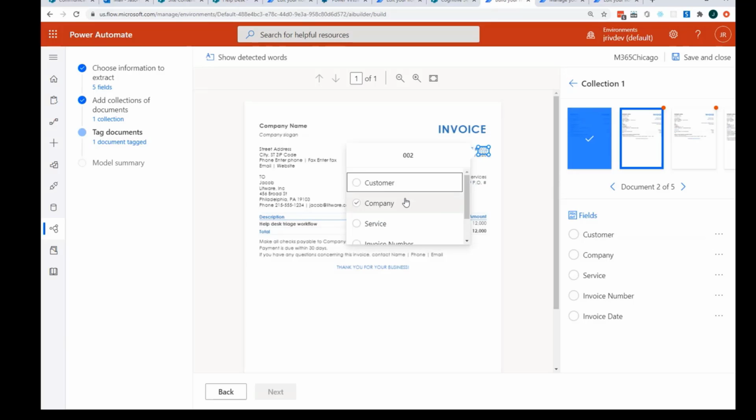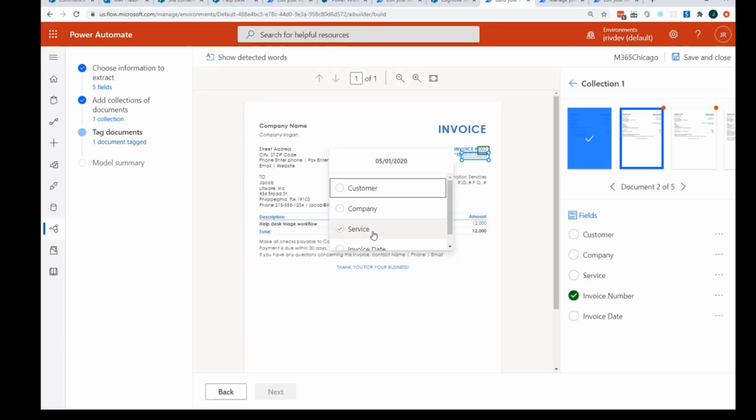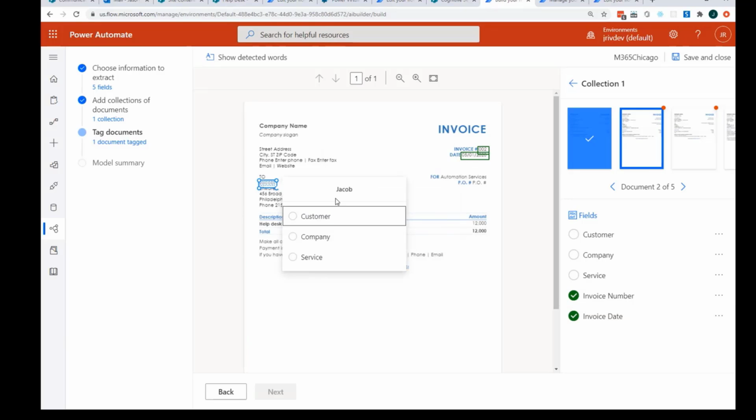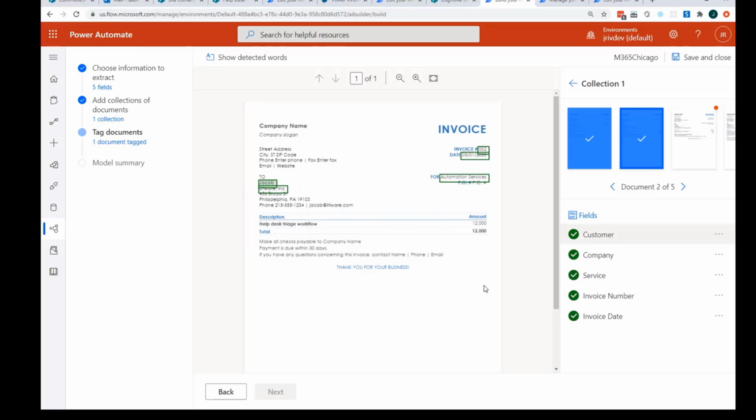So click on it. Invoice number, invoice date, customer, company, service. So you do that 5 times, you hit next, it trains the model, and then you publish it, and then that's when it's available in the flow.